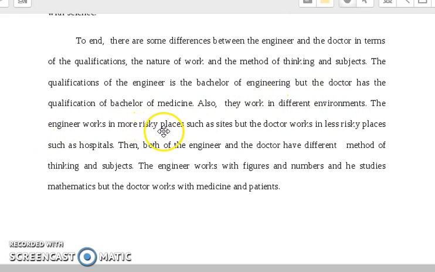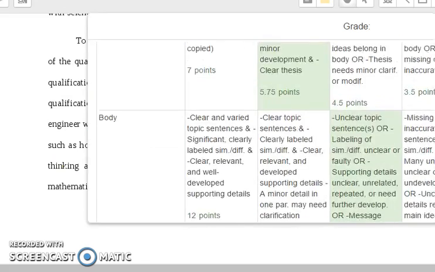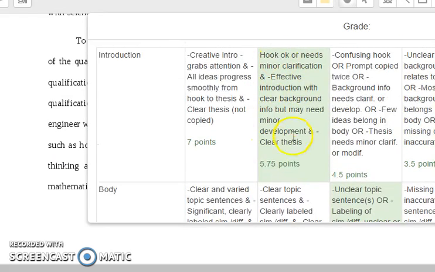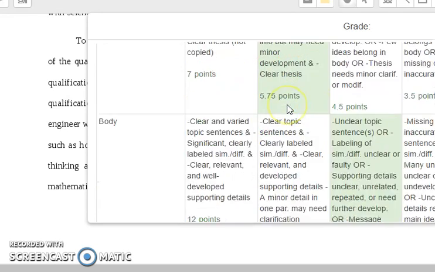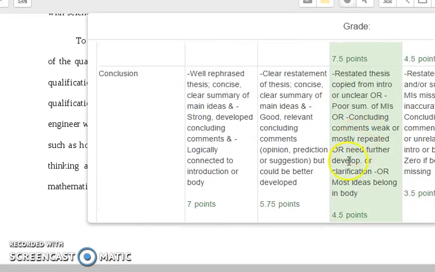The engineer works in more risky places. But this is kind of like you're bringing up more examples and stuff here in the conclusion where you shouldn't. So for your grade, so intro, you got satisfactory, which is good. I just don't like seeing the questions in the intro, so try to take that out. Body, again, 2 paragraphs, and give some more examples and details.